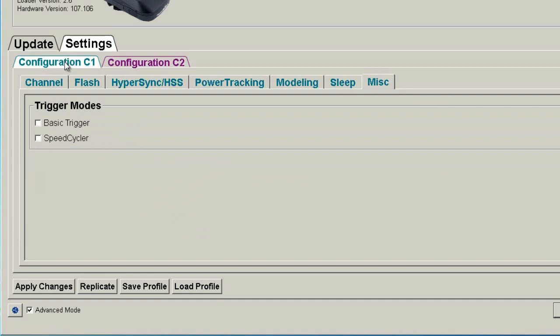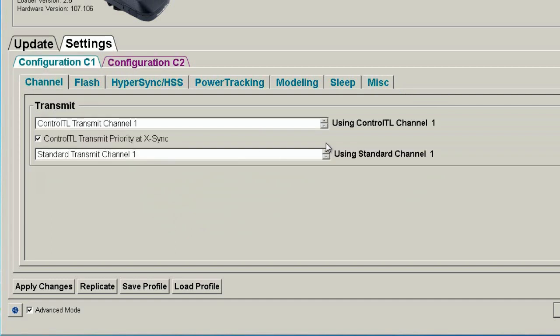These two are independent of each other. If I come over here and change this to channel 3, in configuration 2, it will be whatever it is. Which brings me to the thing that I do want to talk about. Note the default channels for each configuration. By default, ControlTL transmit channel 1 and standard transmit channel 1 are in C1. When I go to C2, we're talking channel 2.